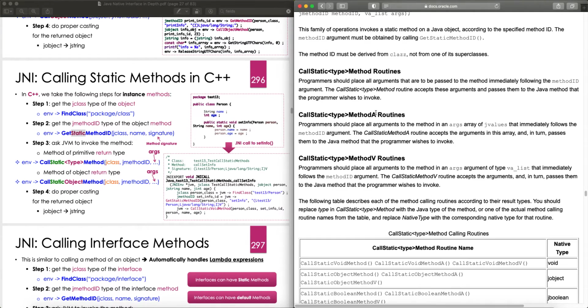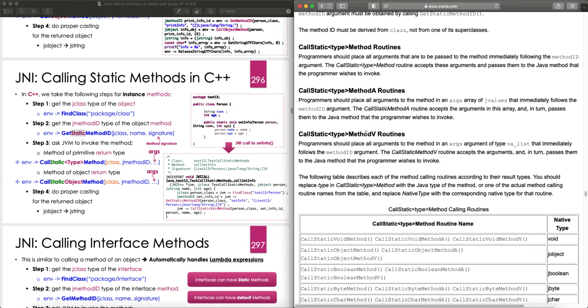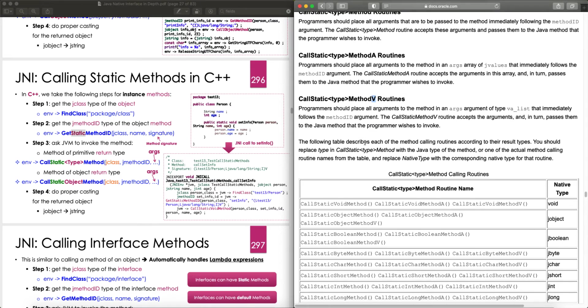Call a static type method A takes an array of jvalues. Programmers should place all arguments to the method in an args array of jvalues that immediately follows the method ID argument. And then V takes a va_list, a variable argument list. Programmers should place all arguments to the method in an args argument of type va_list that immediately follows the method ID argument. The call a static method V routine accepts the arguments and in turn passes them.